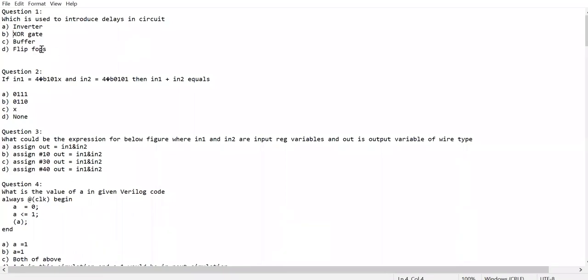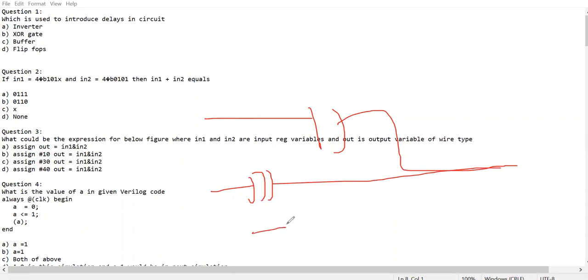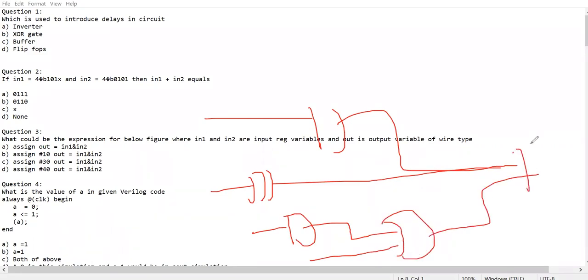Okay, but buffer means it doesn't change the value. That means whatever we are giving as input, the output is also the same. So it doesn't change the value. That's why wherever you want to match the delay with the remaining signals, suppose here one AND gate is connecting to another input, and here one XOR gate is connecting to another input, and here some AND gate, and also the output of the AND gate is given to an OR gate or some other gate. So here delay mismatch is there.